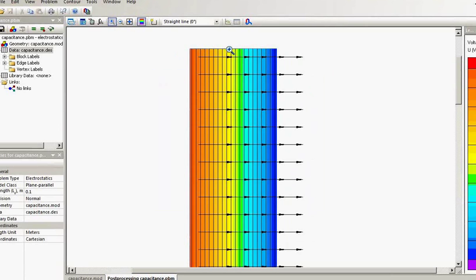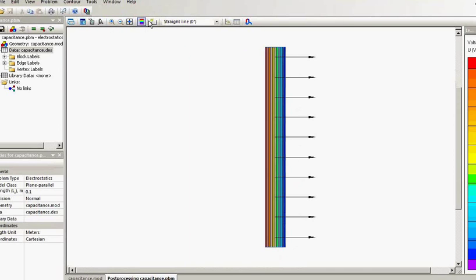Now you can see how the electric potential is distributed inside the capacitor and how the electric field strength vectors are distributed. But my task is not only to simulate the field distribution inside the capacitor, but also to calculate the capacitance. There is a simple equation to calculate the capacitance. You should divide the charge by the potential difference.